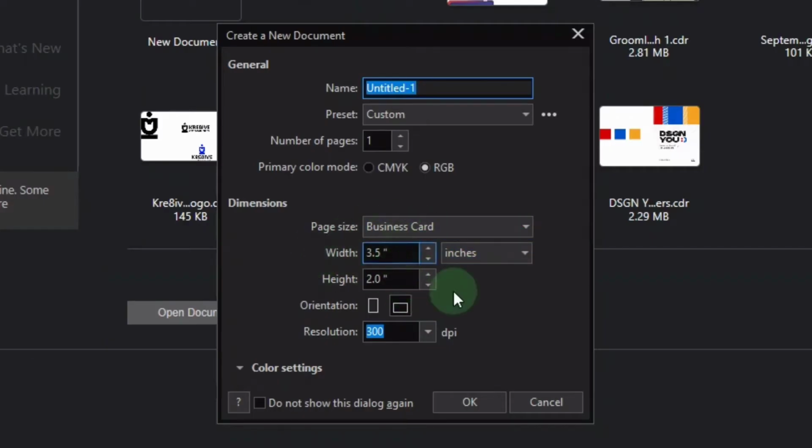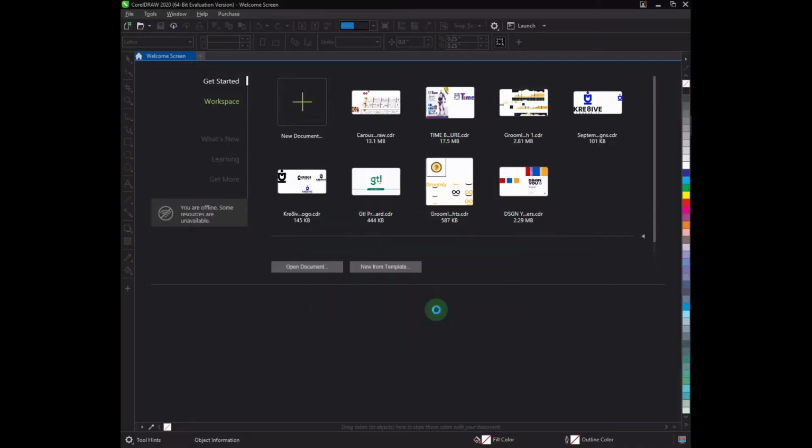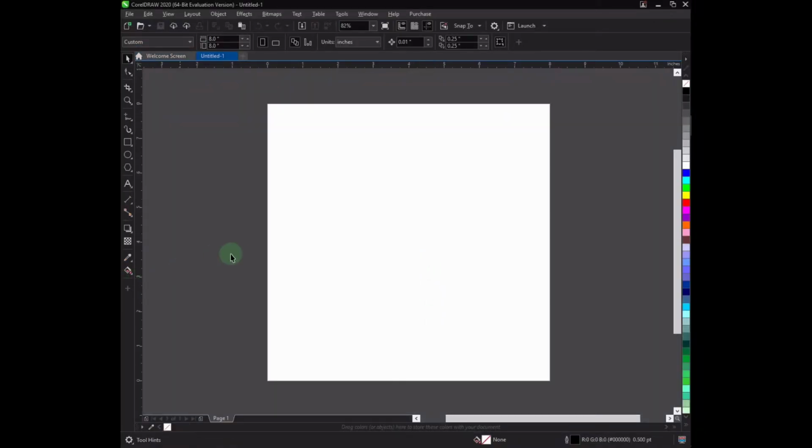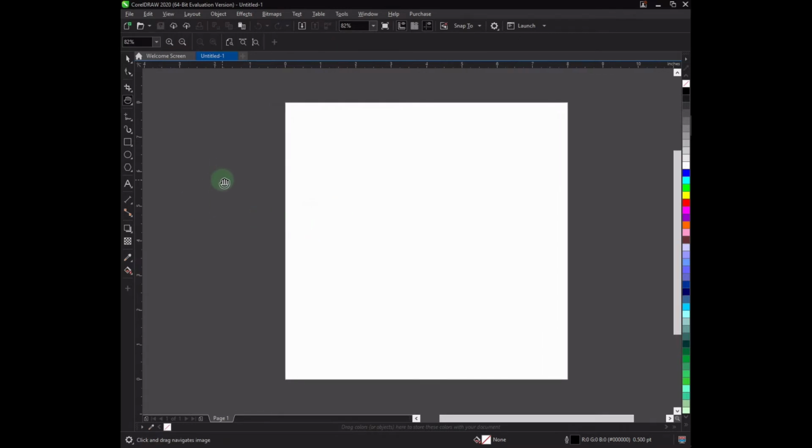You can set your file size to any style. I'm using 8x8 inches, set to RGB, and the resolution set to 300. Click OK. Now we want to power clip an image on CorelDraw in a circle.